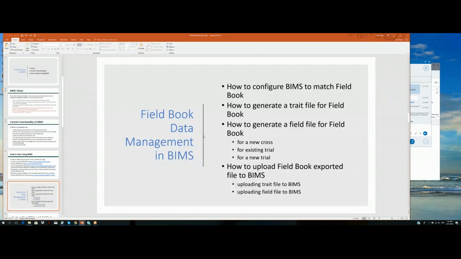Okay. So what we will do: first, how to configure BIMS to match the Fieldbook files. Second, how to generate a trait file. Third, how to generate a field file for Fieldbook. And lastly, how to load the exported Fieldbook file to BIMS.